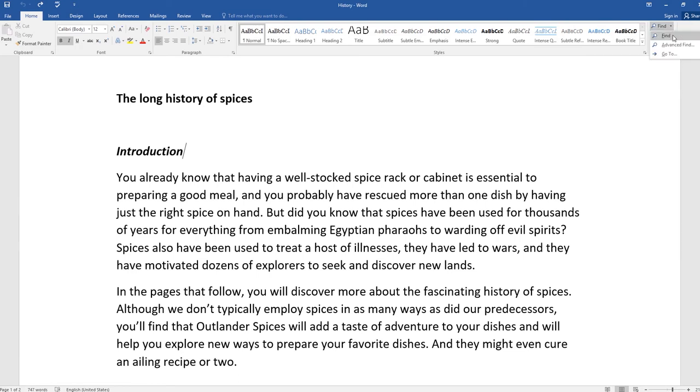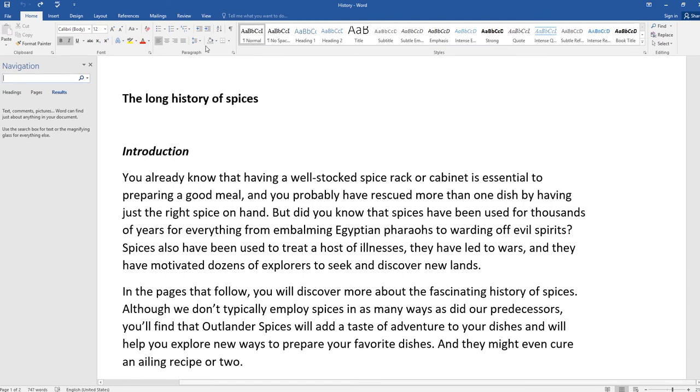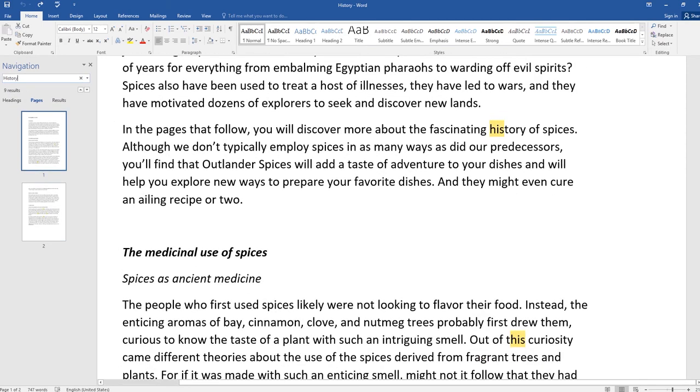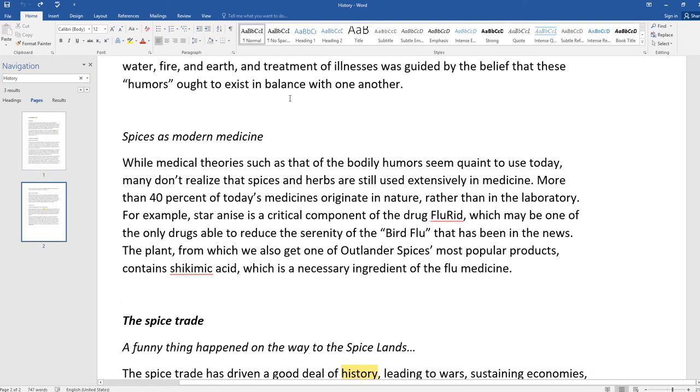and then do my find, and it brings up the same screen. So I can either find results, find pages, or find headings. So if I wanted to know what page the word history showed up on, whoops, then it would tell me page 1 and page 2. This is where history shows up. So here's where it shows up on page 1. Here's where it shows up on page 2.